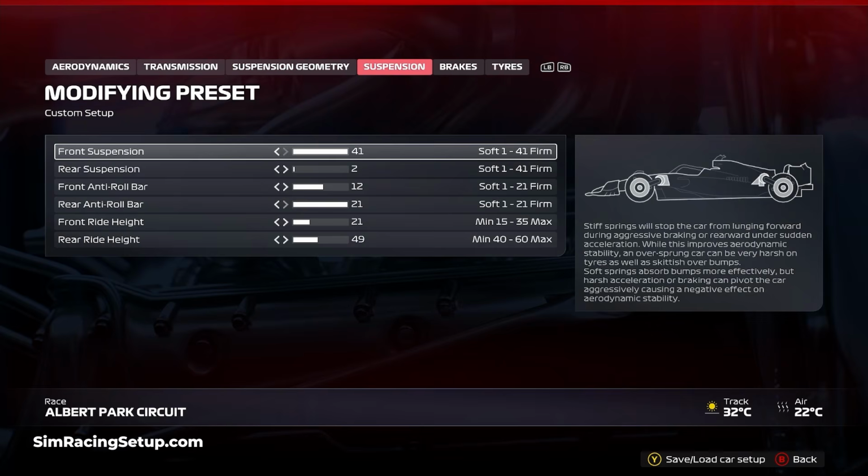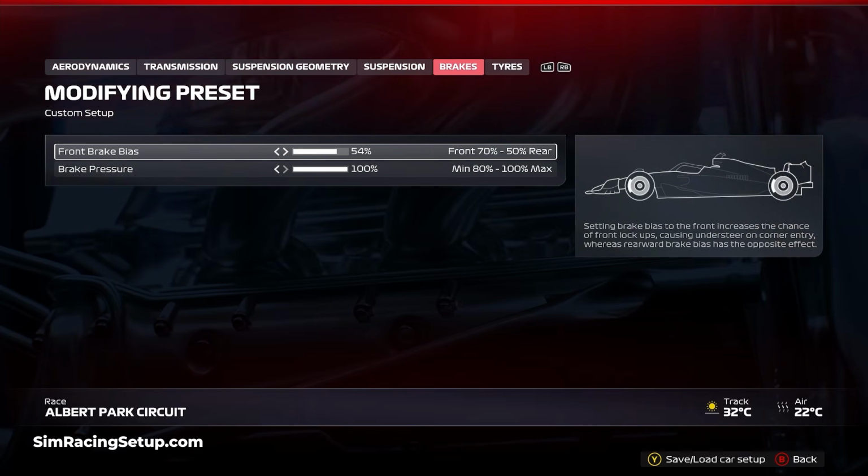Our brake setup remains really neutral with a bias of 54% and a pressure of 100%. You can play about with the bias, moving it slightly more forward for some of the heavier braking zones such as turn 3 and 11. But don't move it too far forward, otherwise you're going to start suffering from some lockups.